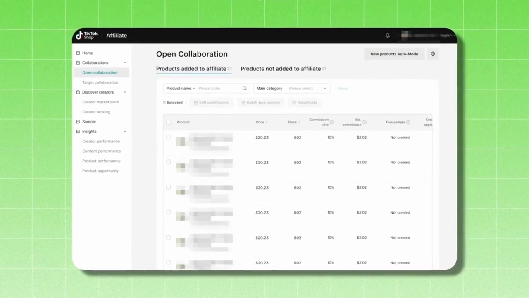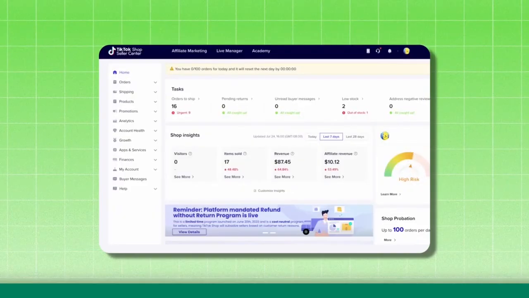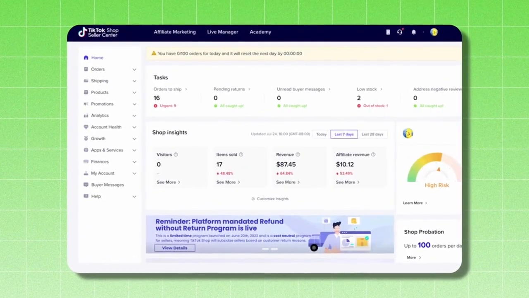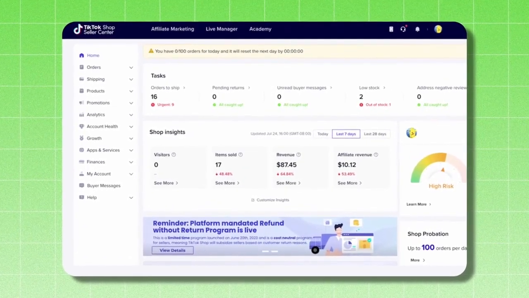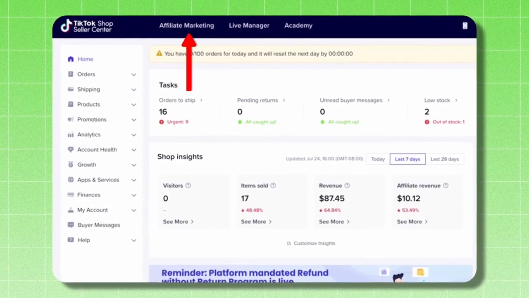Well, the easiest way that everyone starts with is to simply enable the open collaboration plan on all your products. This process is incredibly simple and only takes about 5 to 10 seconds. Here's what you need to do. So first and foremost, go to TikTok shop on your dashboard in the back end of your desktop computer. Click on the affiliate marketing section and start it if you haven't already.